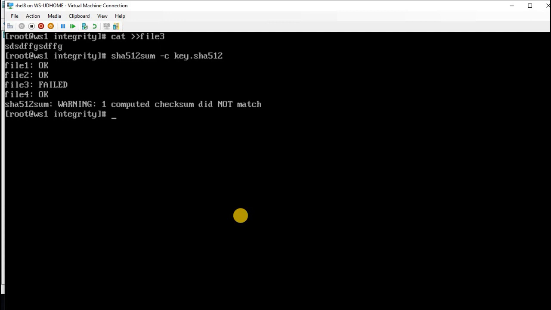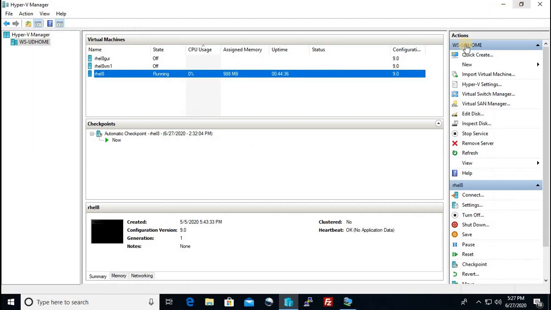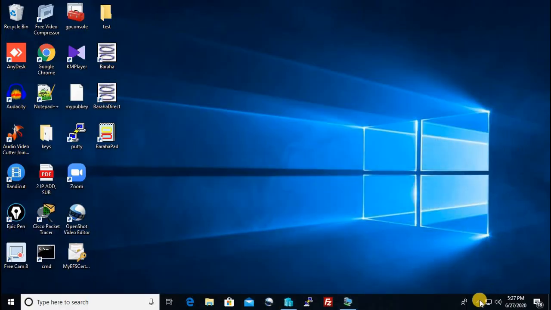In danger. Understood? So that is the importance of data integrity. You can check it for a single file or for many files. But you should have the key to check. -c, check with the key. So it will create some code and check it against the code which is in the key. If it is matching, yes, good. Otherwise, you are in danger. Yeah, the file is modified. So this is how we can check the data integrity of the files.